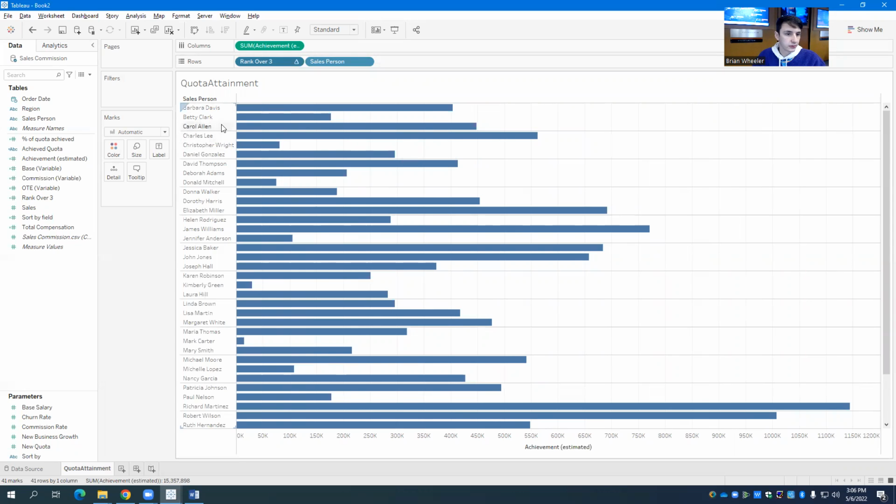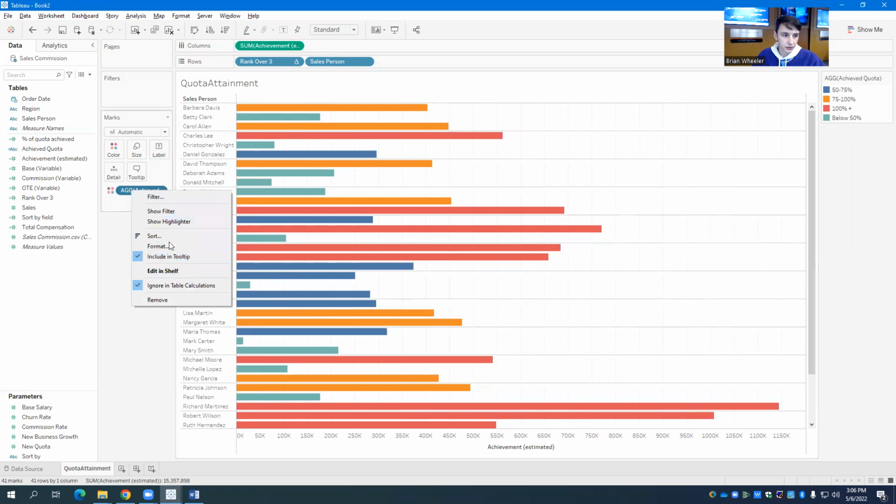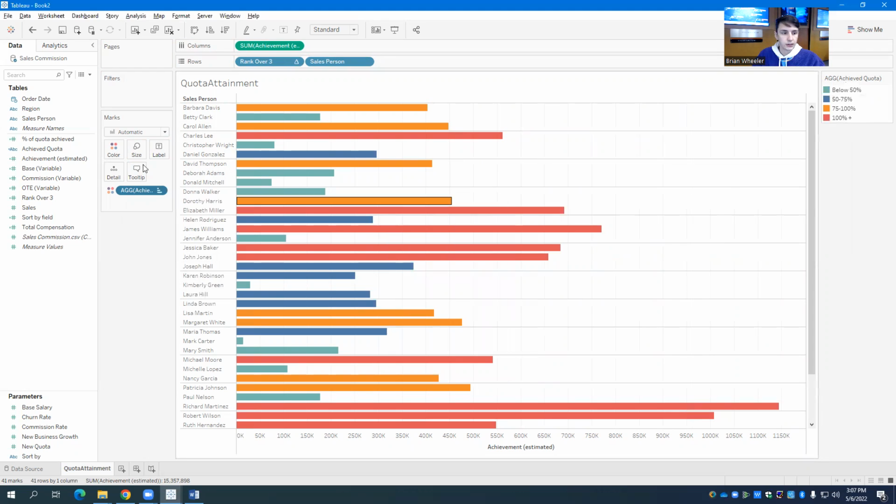Okay, perfect. So next thing we're going to want to do is color coordinate this based on if the salesperson achieved their quota. So I'm going to throw achieved quota onto color. Okay, perfect. If we notice here on the right hand side, the legend isn't set up properly, like below 50% should be up at the top. So if I right click in the marks card on achieved quota, I can do a sort and a manual sort. And then I can drag below 50% up top and exit out of here.